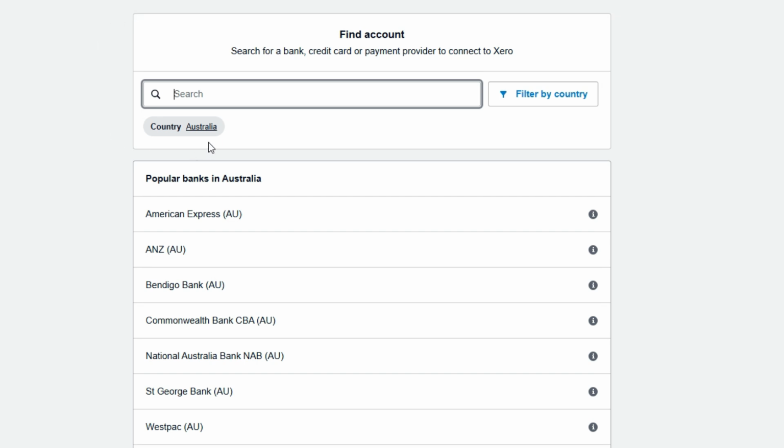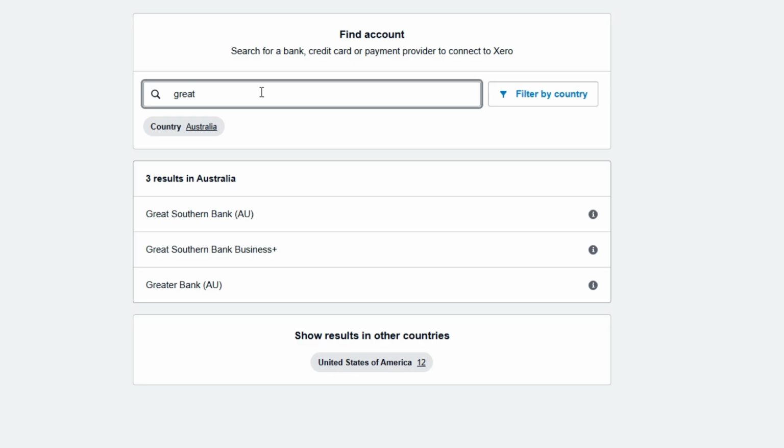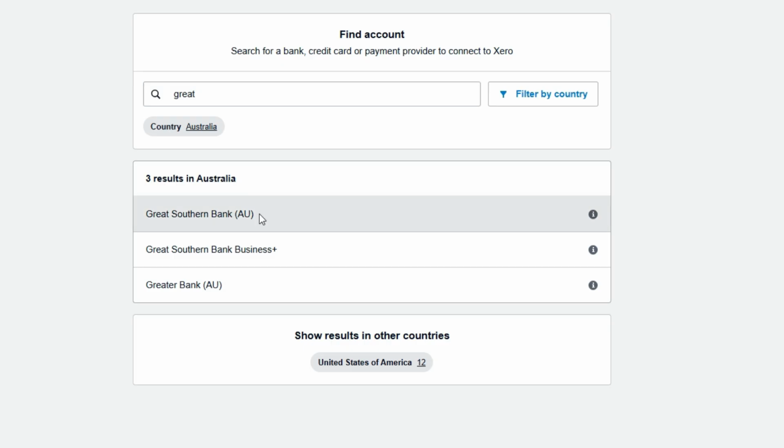And then you just need to search for the name of your bank. So you can see on the list down below, some of the biggest banks in Australia are already listed. So I could just click on one of those. But if you can't see the name of your bank there, just search for it up here. So for example, if you bank with Great Southern Bank, you can just type in Great and it will find it, and then just click on it.